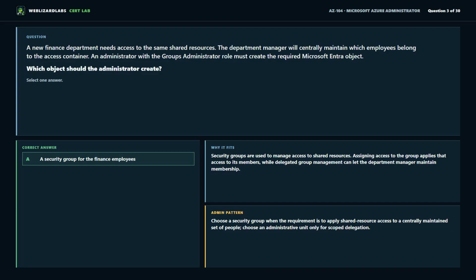The correct answer is A, a security group for the finance employees. Security groups are used to manage access to shared resources. Assigning access to the group applies that access to its members, while delegated group management can let the department manager maintain membership. Administration pattern. Choose a security group when the requirement is to apply shared resource access to a centrally maintained set of people. Choose an administrative unit only for scoped delegation.